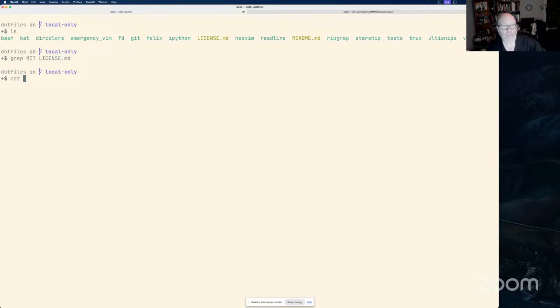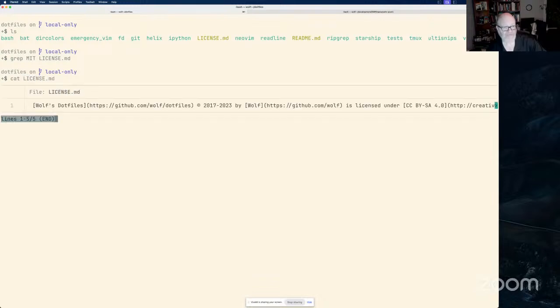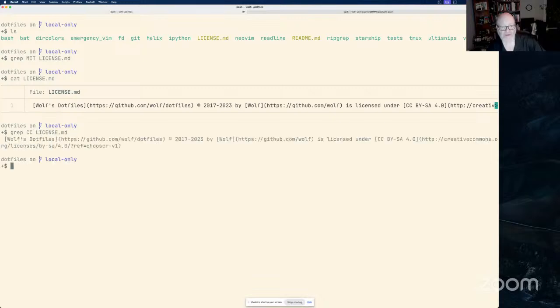Let's cat license to see what we might find. Oh, this is Creative Commons. So let's grep for CC in license.md, and it finds the line that has the CC on it.